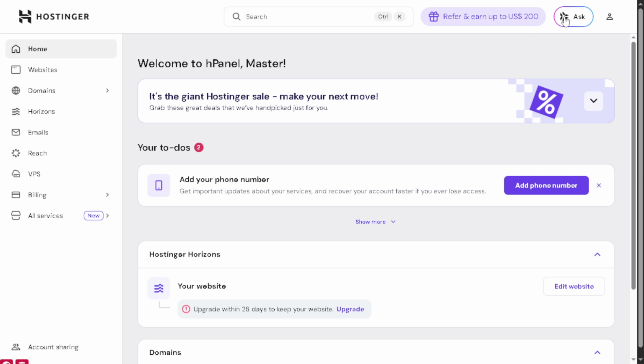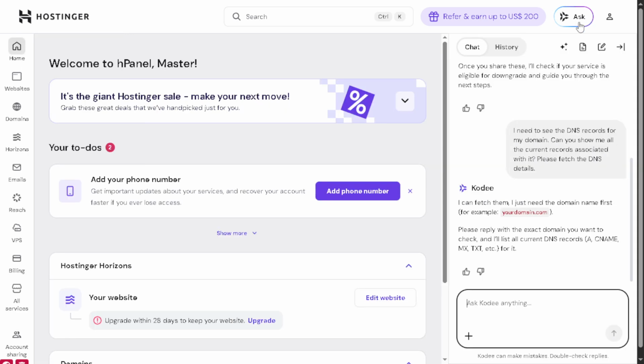On the right-hand side of the dashboard, you'll see an option labeled Ask. It's usually easy to spot, but if you don't see it immediately, scan the right column for the support or help icon. This is the gateway to Hostinger's support tools and the place you'll send your message. Click Ask to open the support interface.